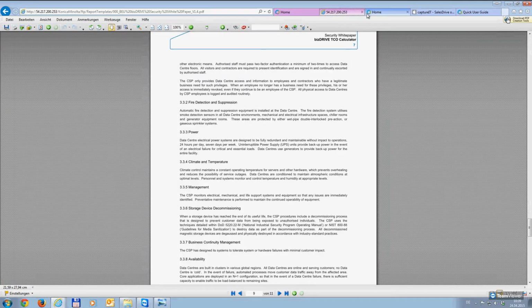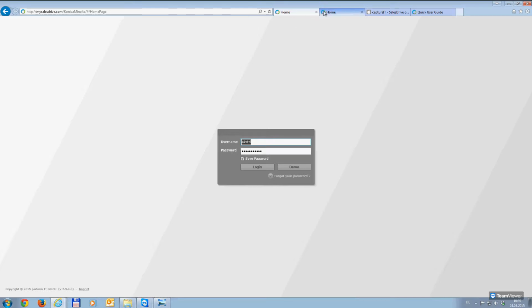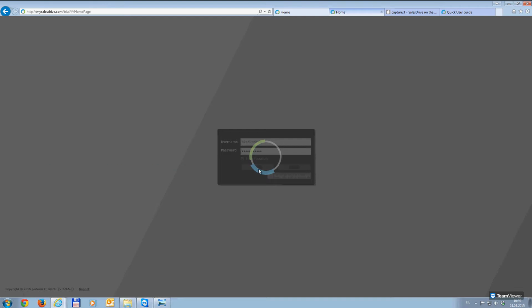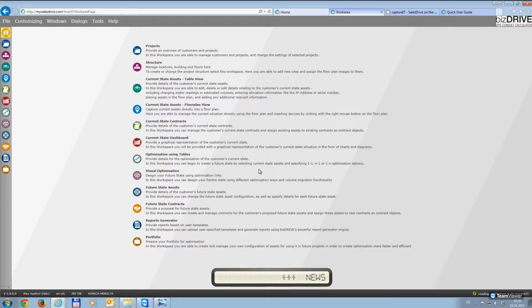So the next thing I want to show you is how the customizing works. Because the BizDrive application is a very flexible solution, and you can customize different workspaces on the left. All workspaces you see there are customized in collaboration with Konica Minolta Europe.